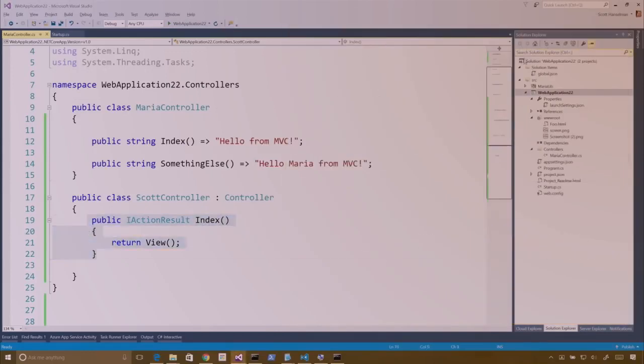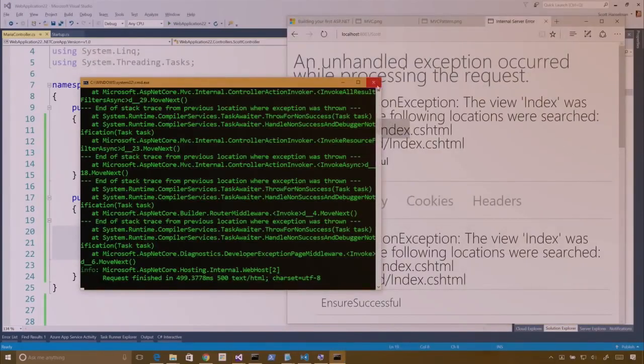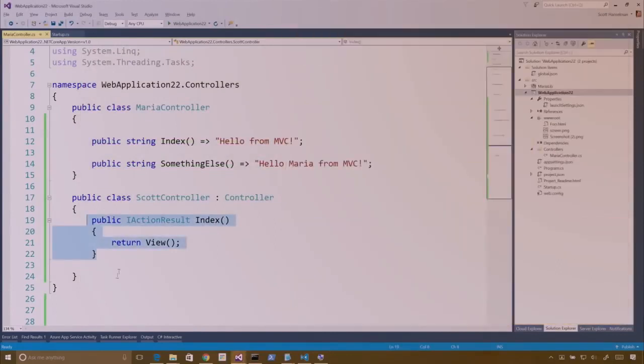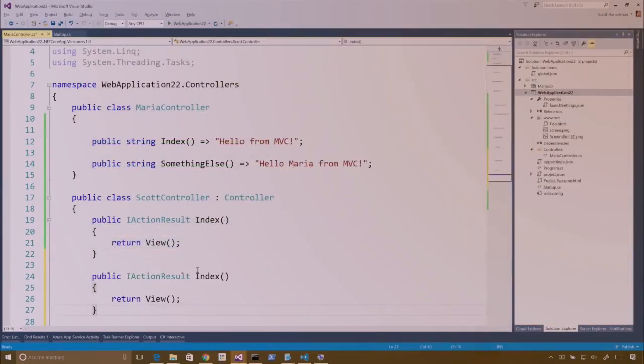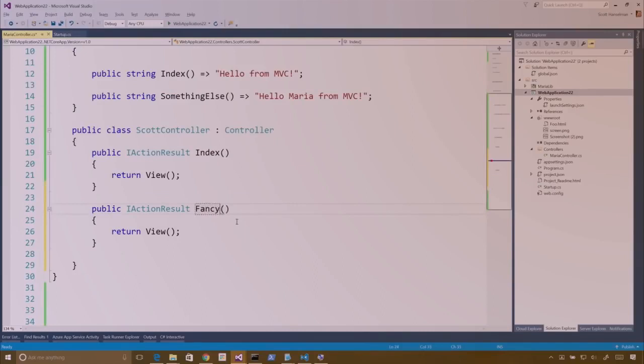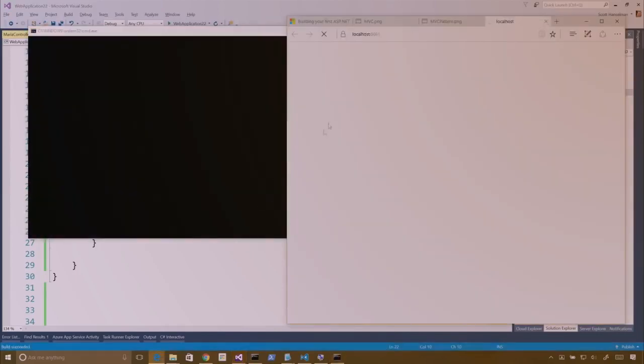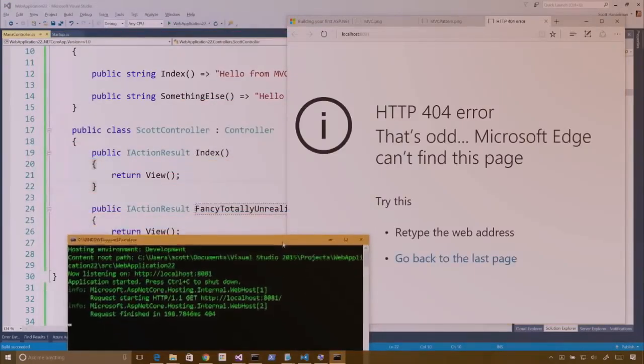Okay, so I want to make absolutely sure that we're clear about this. I'm going to make another action result, fancy totally unrealistic method name. That's close enough. Okay, so I'm going to run this.